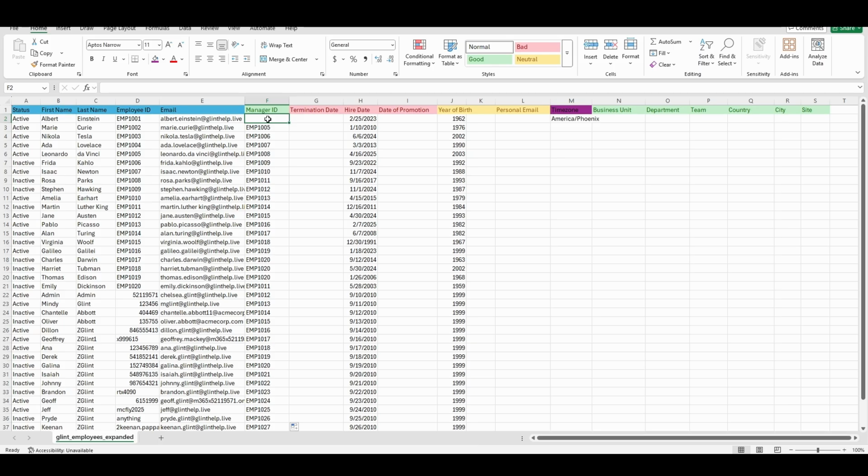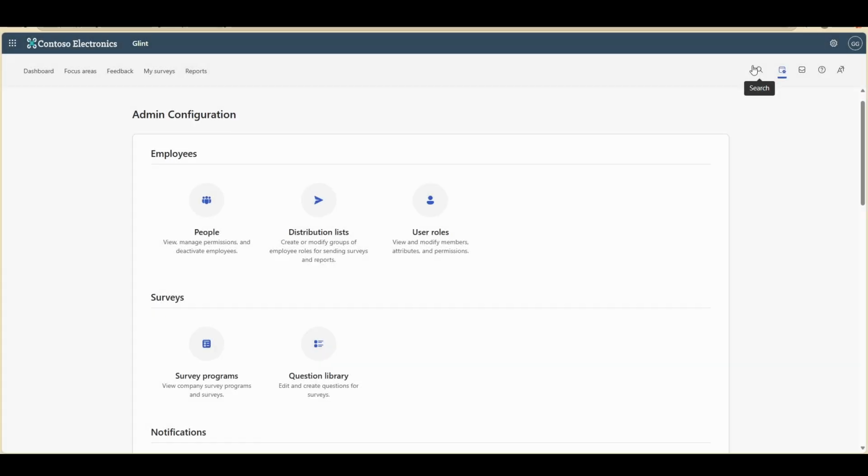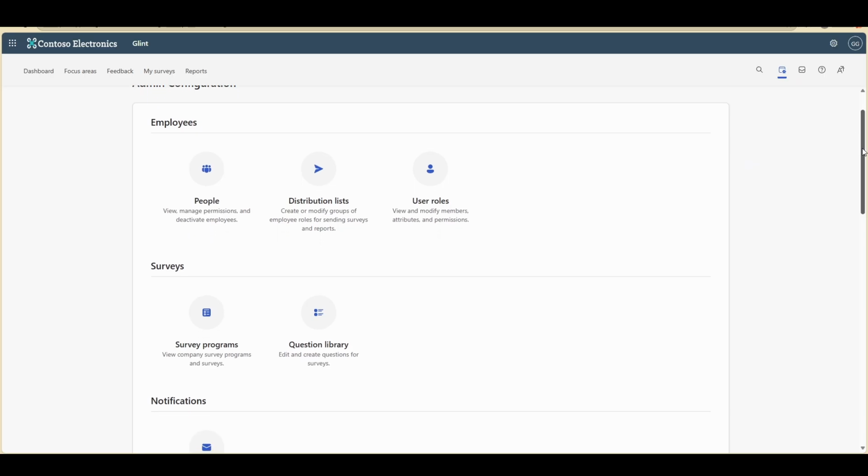Now, as you probably saw, I just went ahead and threw that together. These IDs are not accurate at all, so if I go ahead and do an upload here, it's going to fail. But I want to talk about the process that you're going to want to do. First, let's hop back over to Viva Glint. Now that we're back in Viva Glint, we actually need to prepare Viva Glint before we do that upload that includes all of our manager hierarchy data.